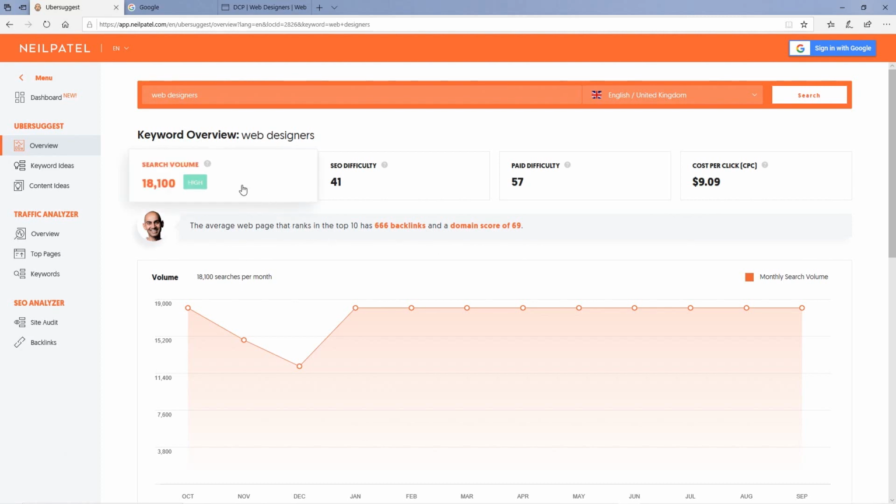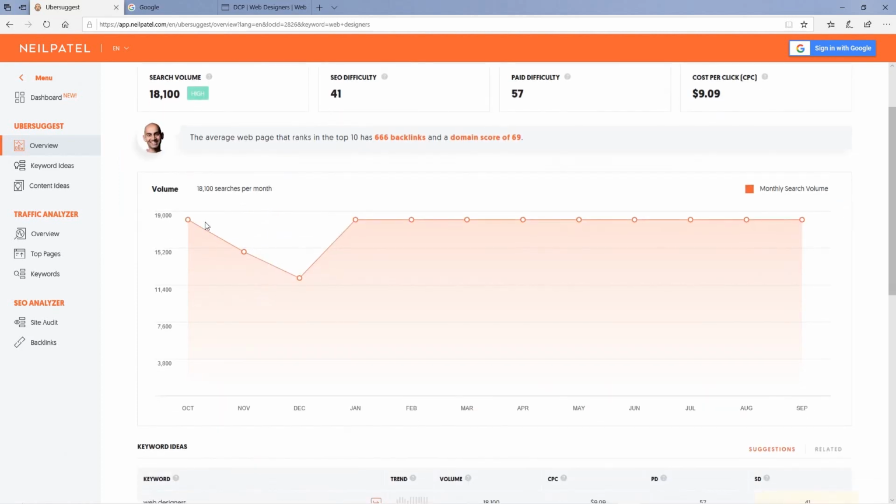So the first piece of information it gives me is the search volume. So if you look at this graph, it says in October last year it did 18,100, and then all of a sudden it started to drop the search volume, and that kind of makes sense, right? Towards the end of the year, people are less likely to be looking for web designers. They're winding down the business for the end of the year, and they want to prepare for Christmas and their holidays. So you tend to see traffic drop in this period.